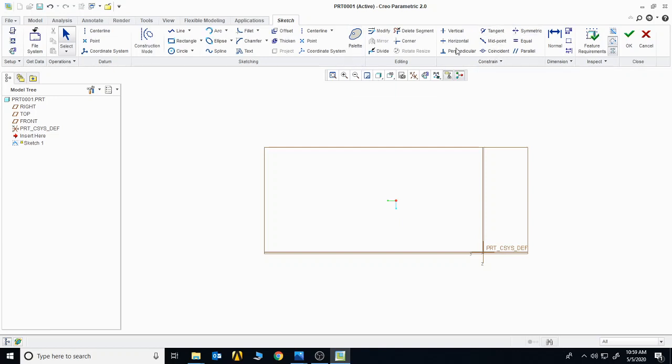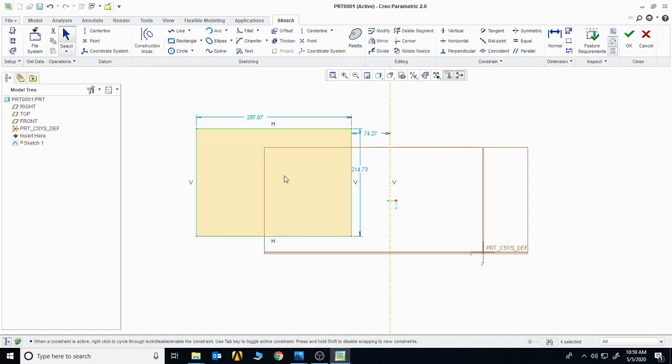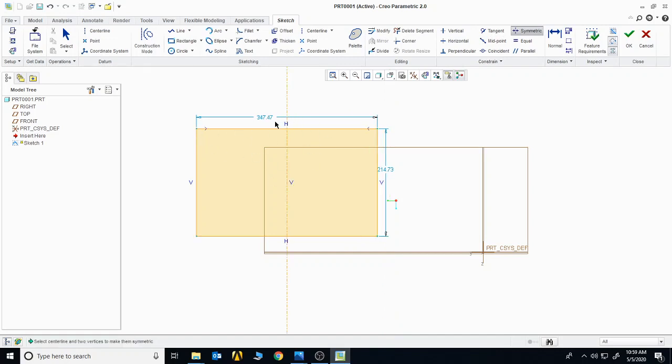Now let's move to the symmetric. That means that if you have got a center line and you want a certain object to be symmetric about that line, you can use the symmetric command. Let's suppose I've got a center line and a rectangle somewhere here. I want this rectangle to be symmetric about the center line. So I will click on the symmetric, on the first point, on the center line and on the second. So it will be placed at the center, equal in distance on both the sides.